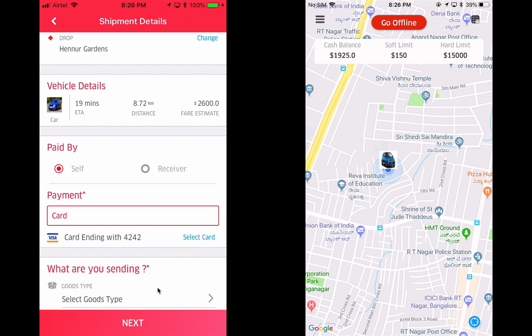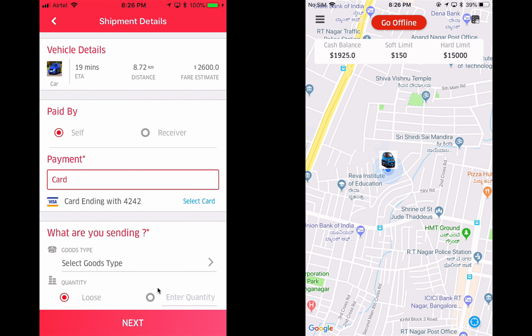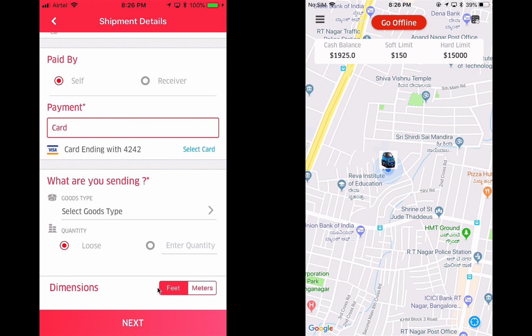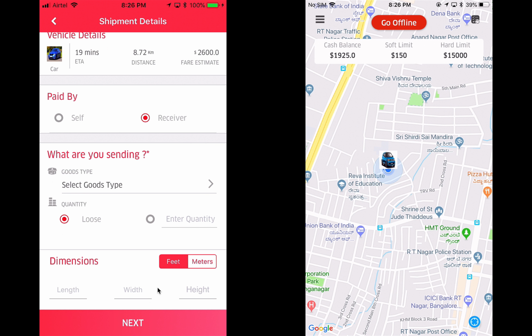Now on this page you can see the estimated time of arrival, you can see the distance of the vehicle, and you can see the estimated fare, which is $2,600, and you can either pay for it by yourself or you can have the receiver pay for it for you.